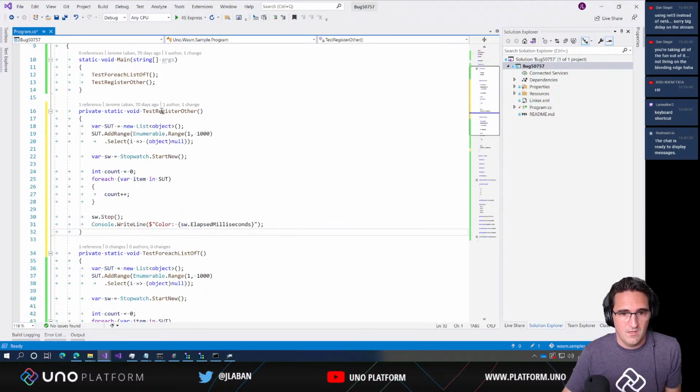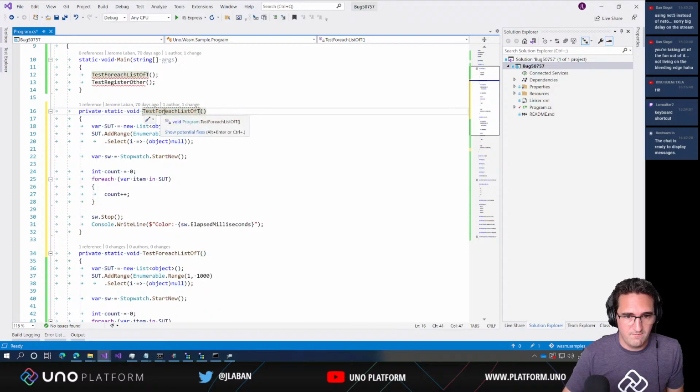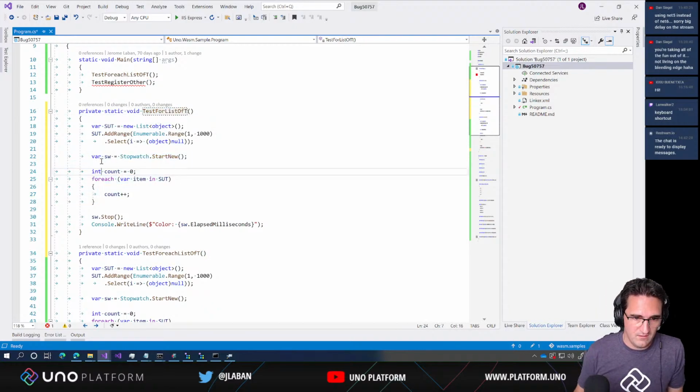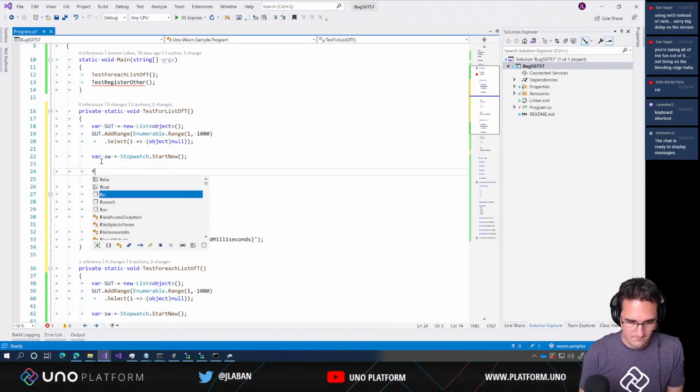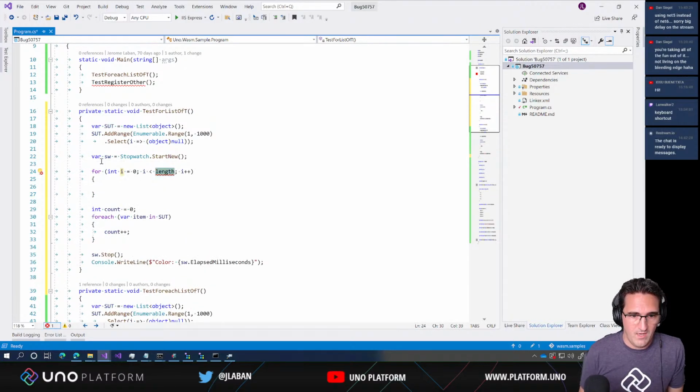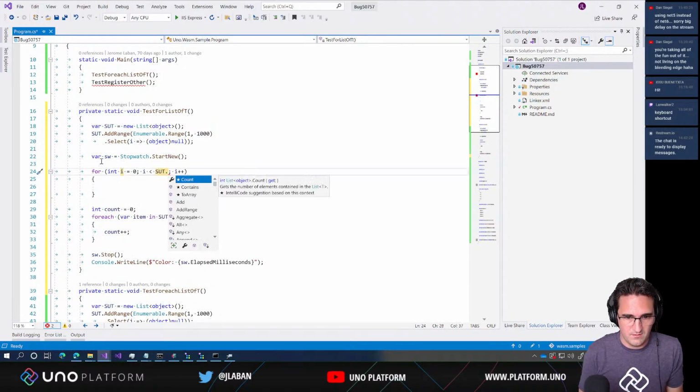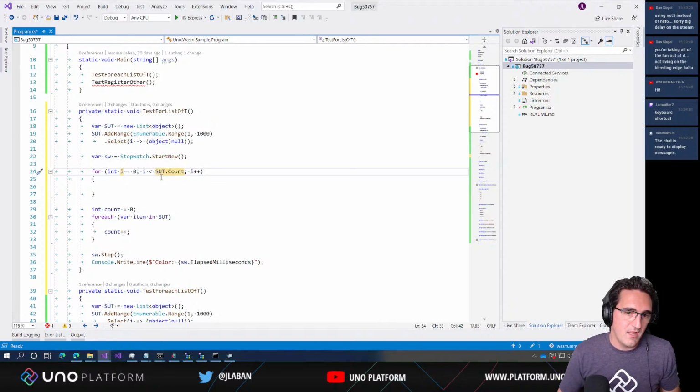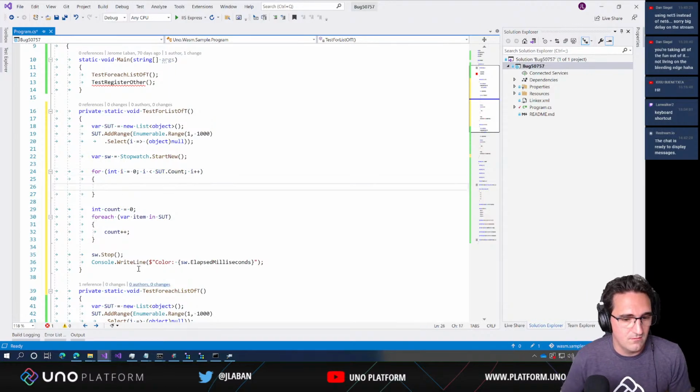So it's going to be not foreach list of T. It's going to be test for list of T. And instead of doing it that way, we're going to do sut.count. The interesting thing here is that when you're doing this, there's no GetEnumerator that happens behind the scenes because the compiler is adding it. So you're not paying the cost of the try finally.